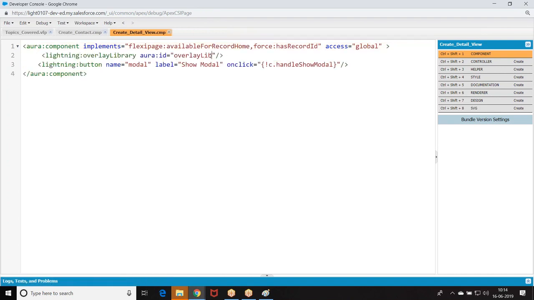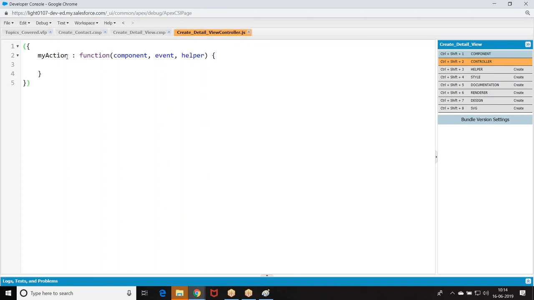Here I'm giving some name like my block. Right. Anything new you are finding in this case? Only one overlay library element is there with the ID. When I call show, what are you supposed to do?